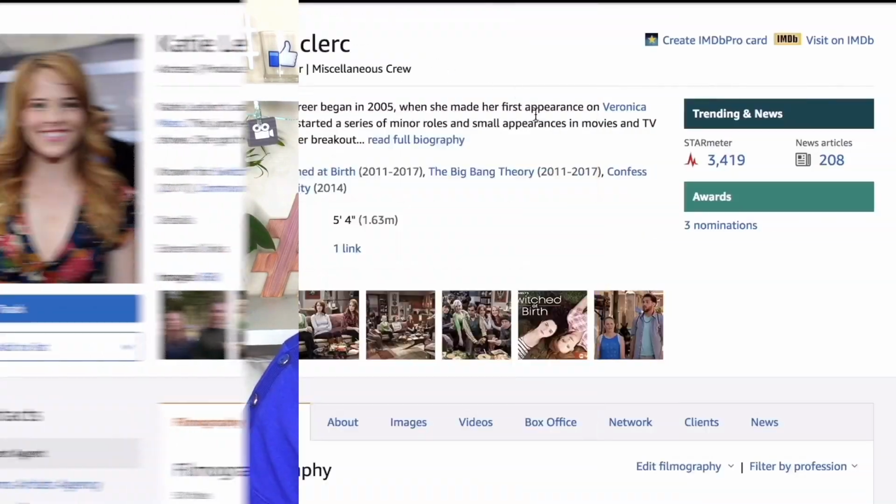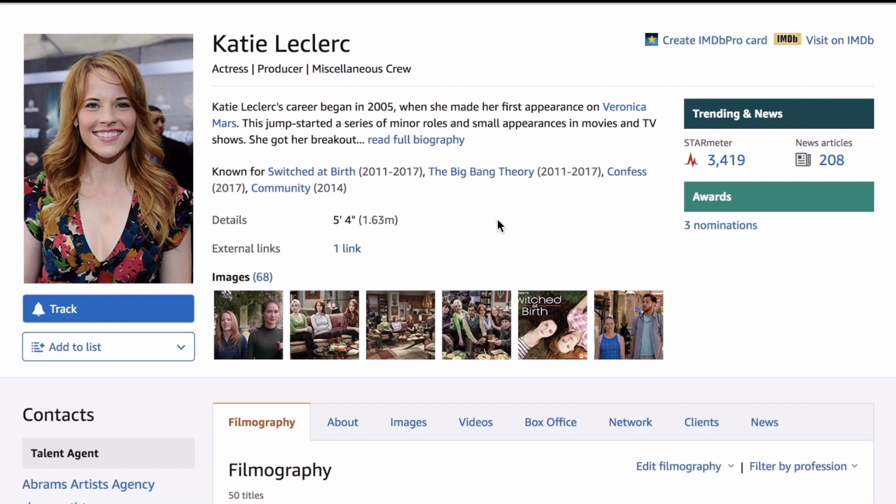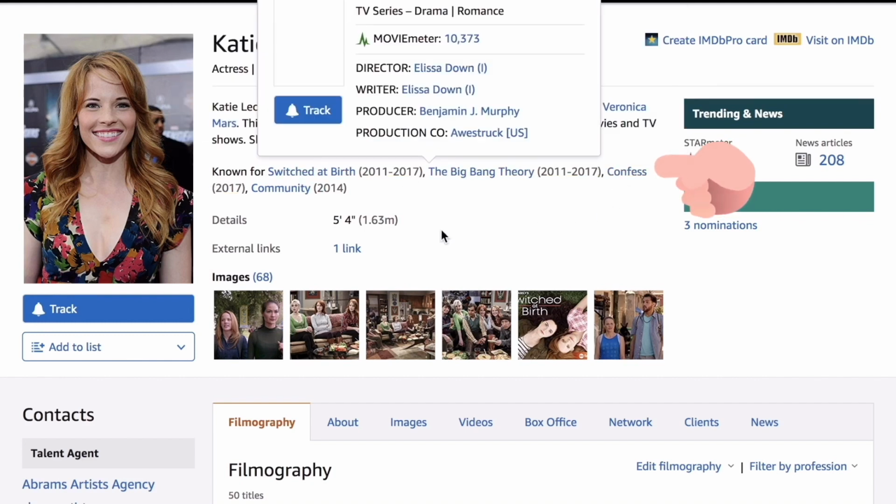Next, you're gonna wanna make sure you fill out your profile, starting with your bio and your known for credits. Your known for credits provide people who view your page an at-a-glance reference so they can easily see what you've worked on. Now, it's completely up to you which credits you choose.